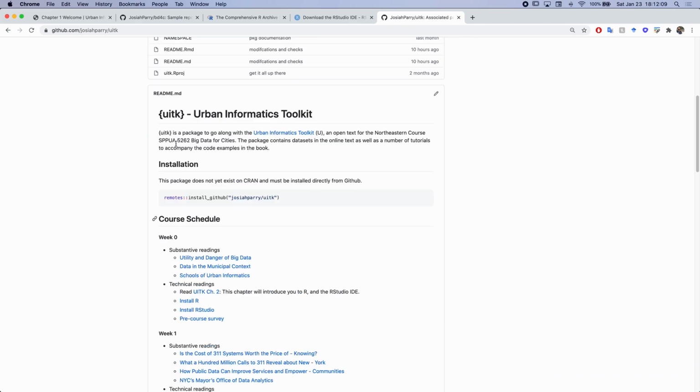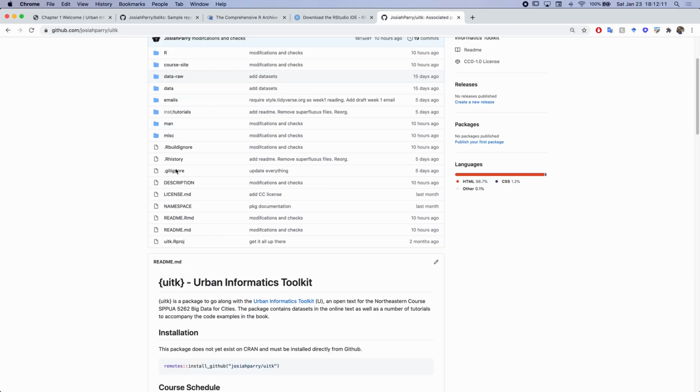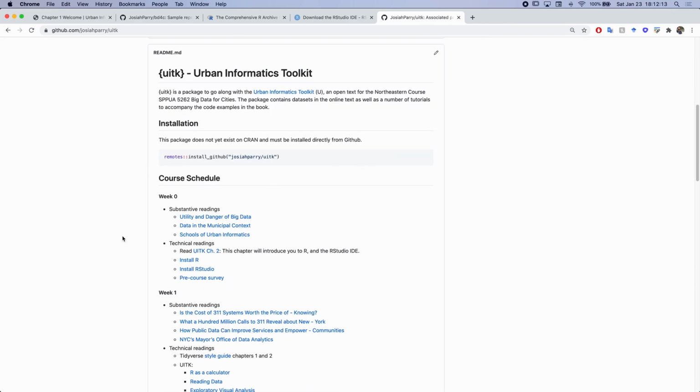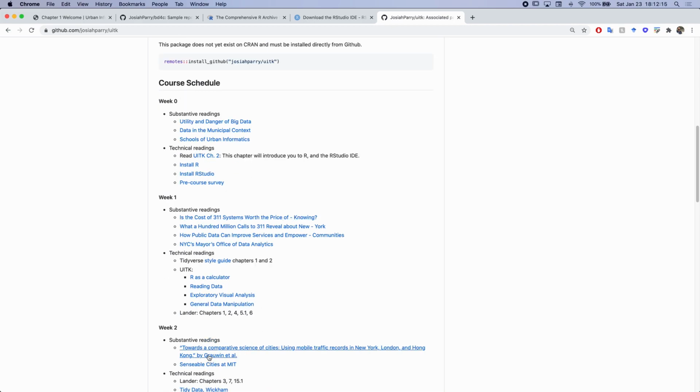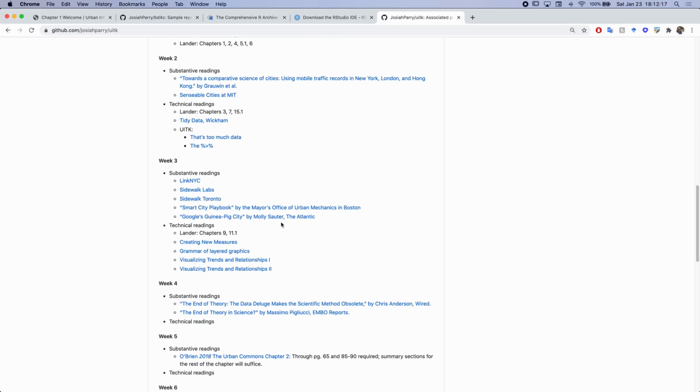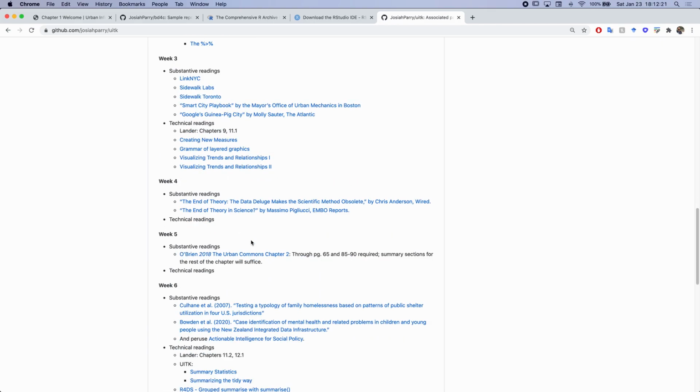You can see that this repository, as it's called, contains instructions to install it, and it actually has our course schedule for the readings as well. A lot of these links will only work if you're signed into Canvas, but the names of them are here for us as well.